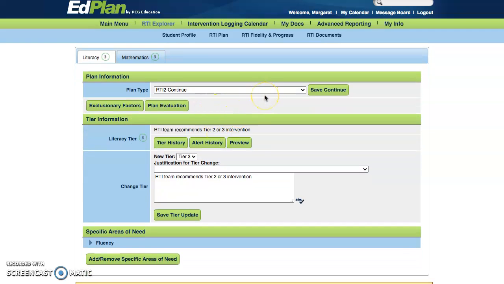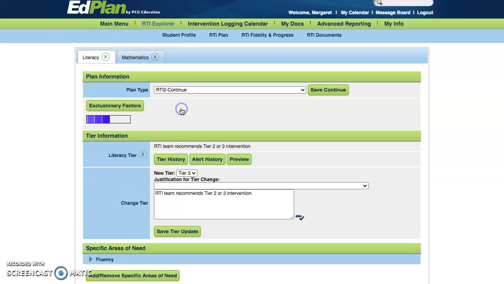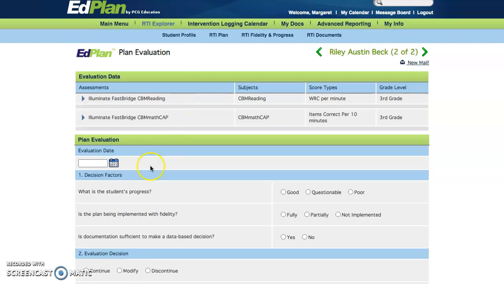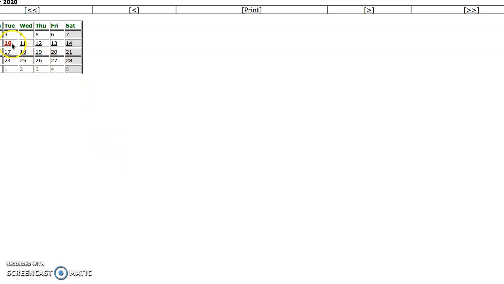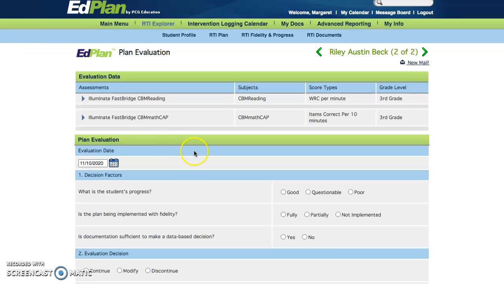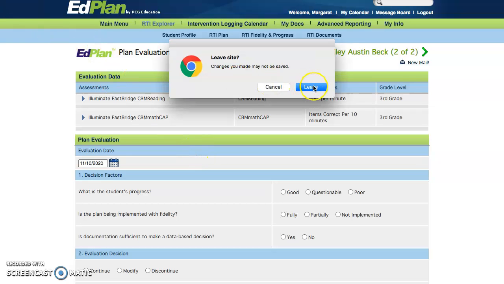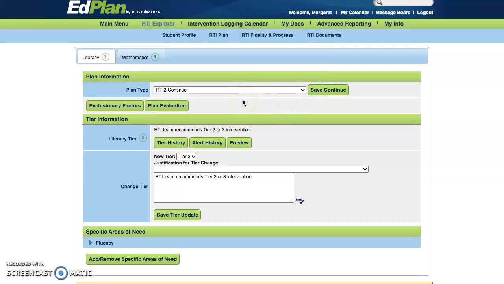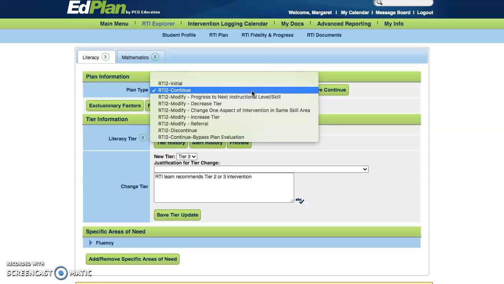So the first way I like to do it is start at the top and go all the way down to make sure that you have done everything, all the parts. So first thing we're going to do is a continuation. Today's November 10th. I should have pointed that out. Let me show you. Okay, so here are the things that can happen to Riley's plan.